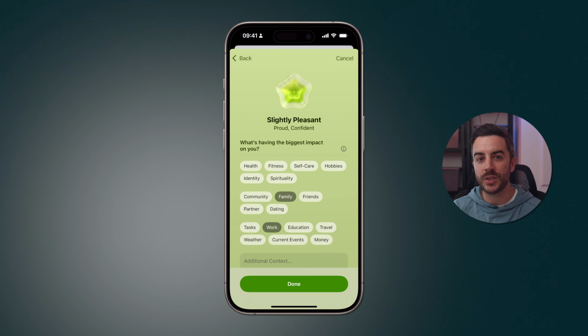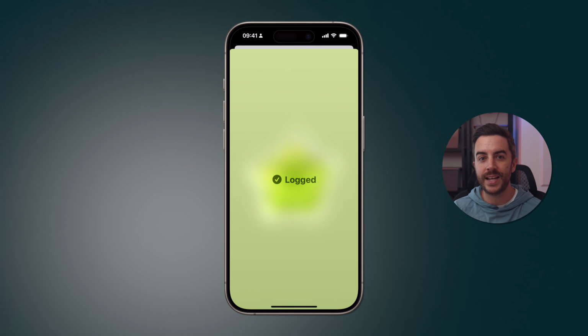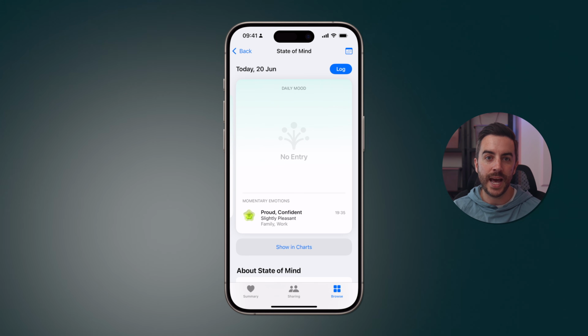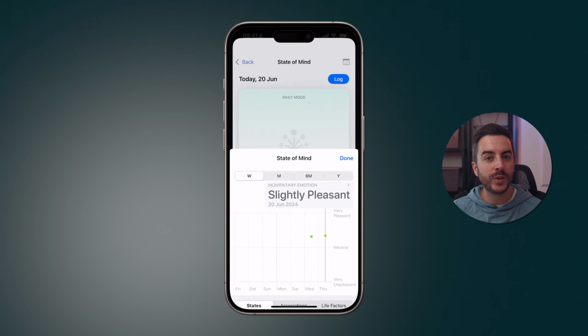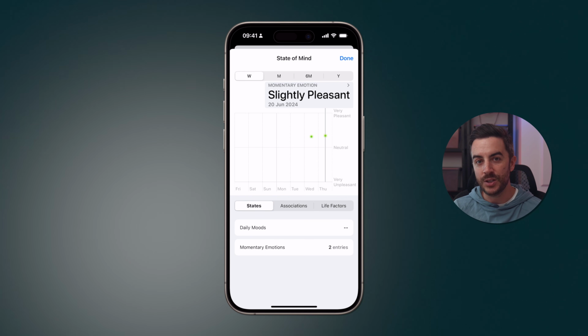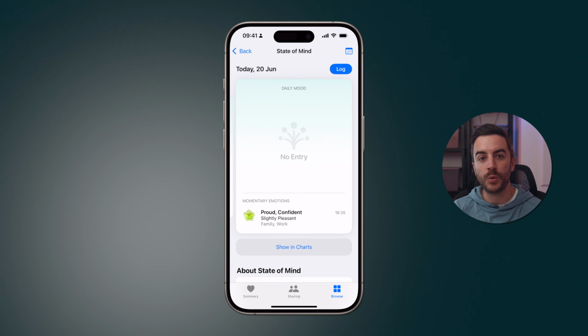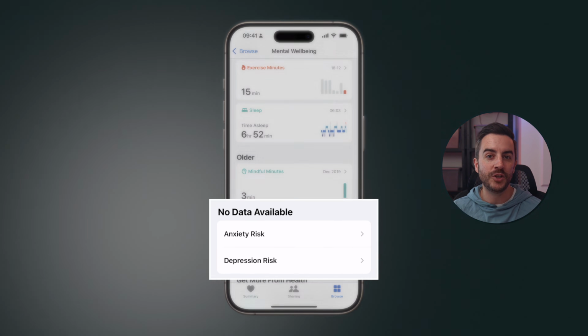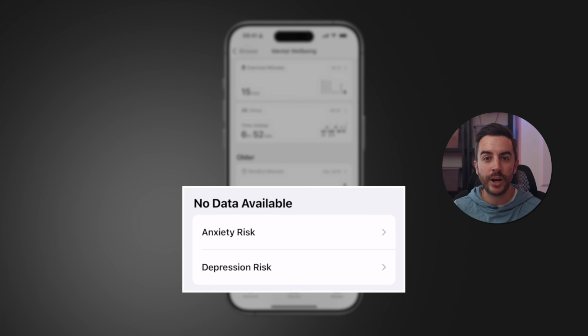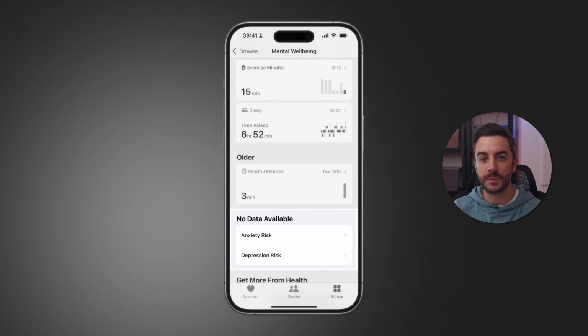It only takes a minute or so to input this information, and once you've done that, your information is logged within the app. Just like all of the other data that you capture within the Health app, this will make more sense to you over time as you begin to gather and aggregate more data together. Your device can even begin to pull this data together to give you information about your risk of anxiety or depression, which would be in the section on this page.